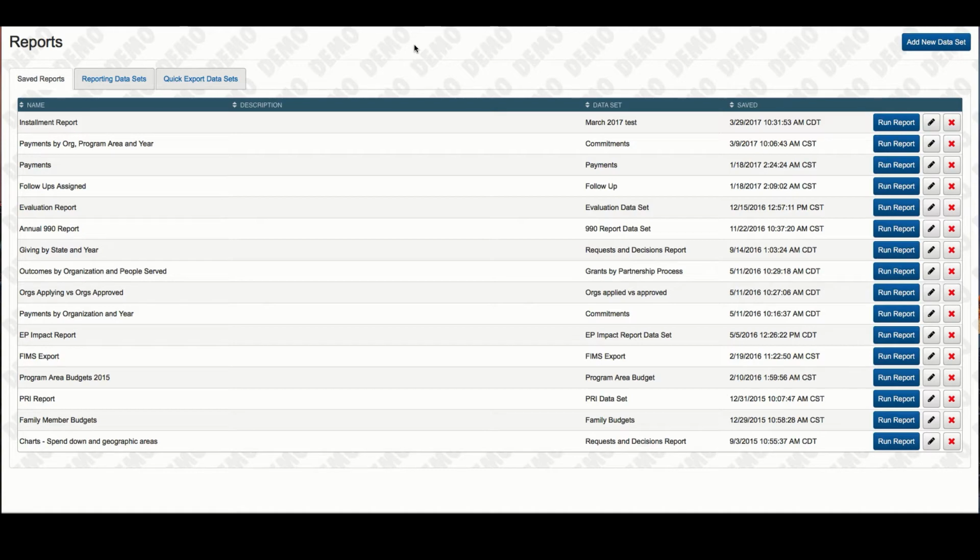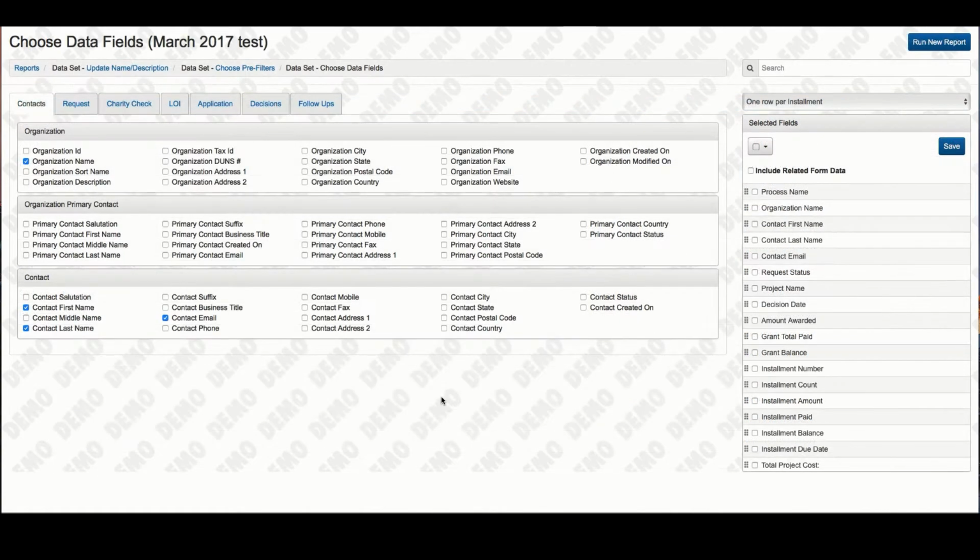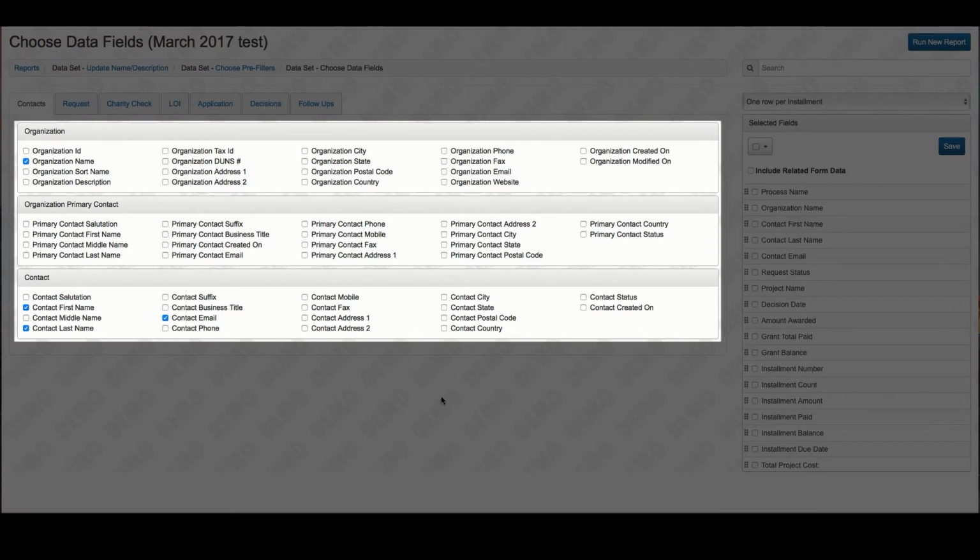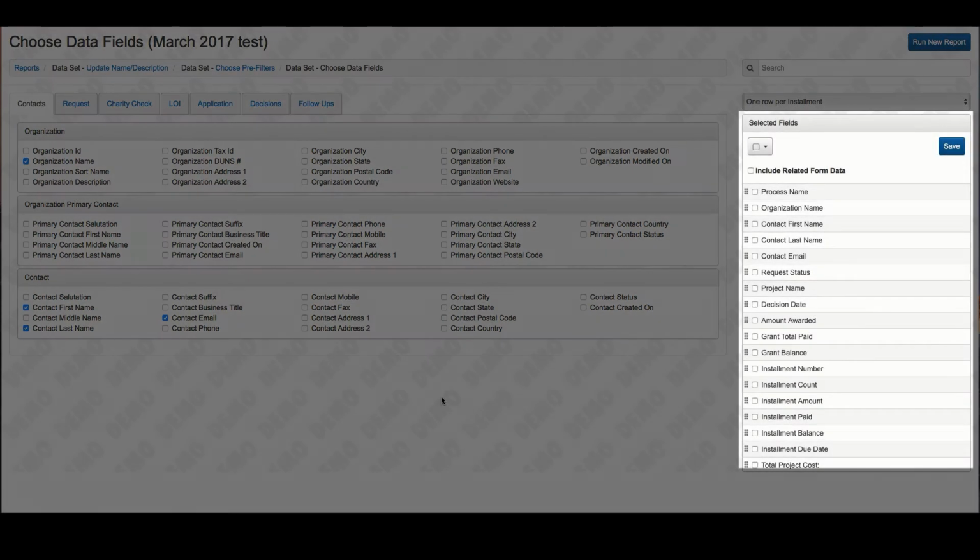Reports are looking at datasets. Datasets are how you filter down your entire database. Because we know the uniqueness of each funder's reports, we give you access to your entire database. On the left-hand side, you're going to see your database fields. On the right-hand side, you're going to see the fields you've selected for this report.